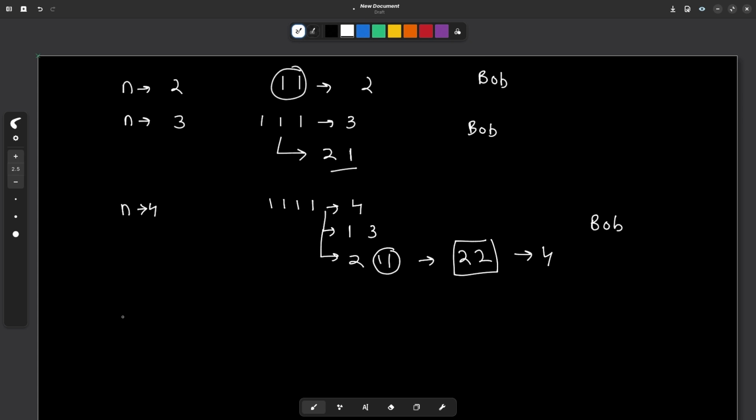But something very interesting happens when n becomes 5 or any number greater than 5. Let's say the value of n is 5, so there are 5 ones. Alice can take exactly n minus 2 ones. If she takes n minus 2 ones, there will be exactly 2 ones left here, and this value will be 3. Now Bob will have to take these two and they will become 2.